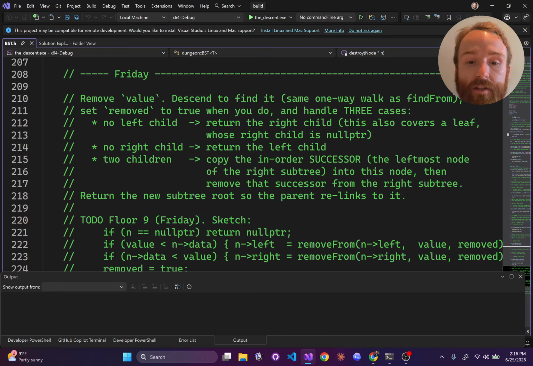6 of our 7 self-test phases are green. Today is one method, which is remove from, and it is the single trickiest thing in the class we've written all semester, really. We're going to do a few cases in Notepad first before we touch the editor. Then we're going to watch that last phase turn green. And then we'll finish this module by racing the binary search tree against floor 1's linear scan.